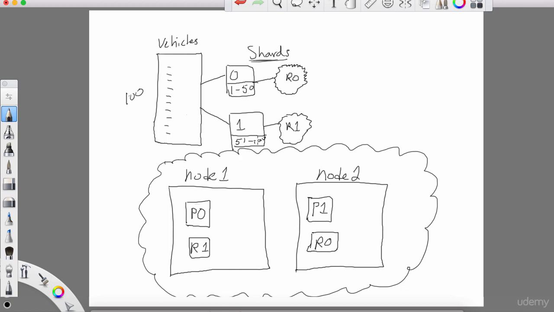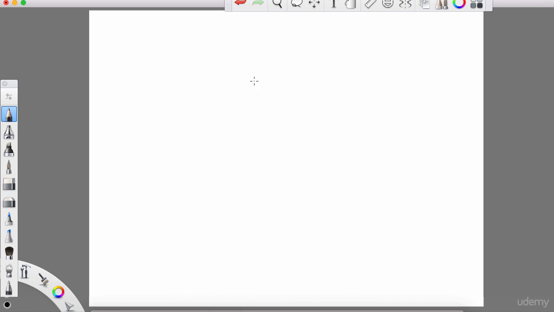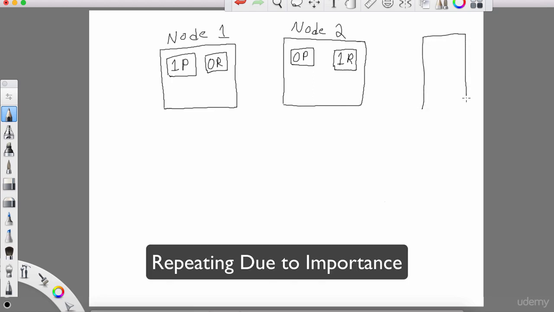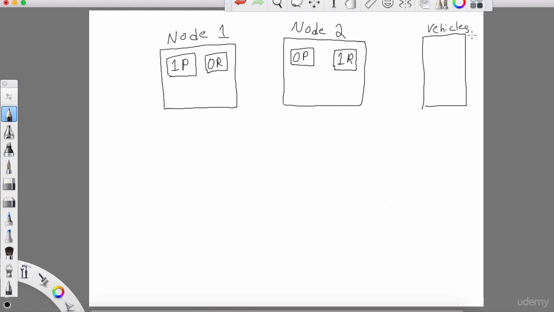I'm going to clear the screen here and draw node 1 and 2 again in a slightly neater fashion, hopefully. All right, so here we are. I redrew node 1 and node 2. Node 1 contains the primary for shard 1, and node 2 contains the primary for shard 0. And again, what are these shards? These are the splits of one of the indices, right? So let's say we have a vehicles index. I'm just going to draw that out here.